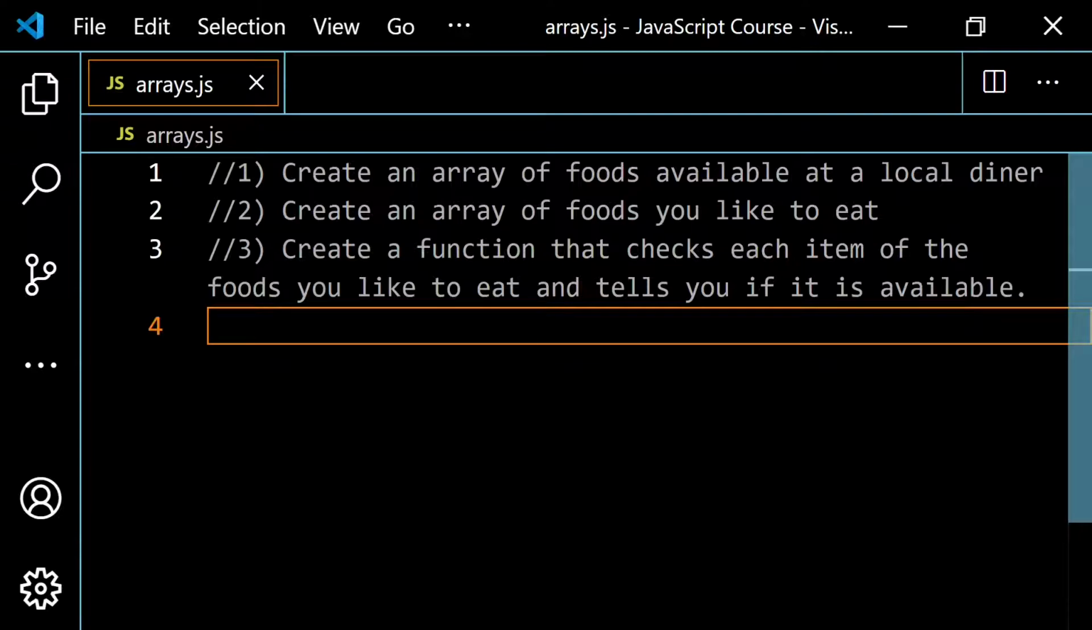Now, if you want to use your own array, if you want to make that up on your own, that's fine. It doesn't matter. This is for you to learn. It's not for me, okay? The next thing you want to do is create a function that checks each item of the food you want to eat and tells you if it's available. How you do this is up to you.